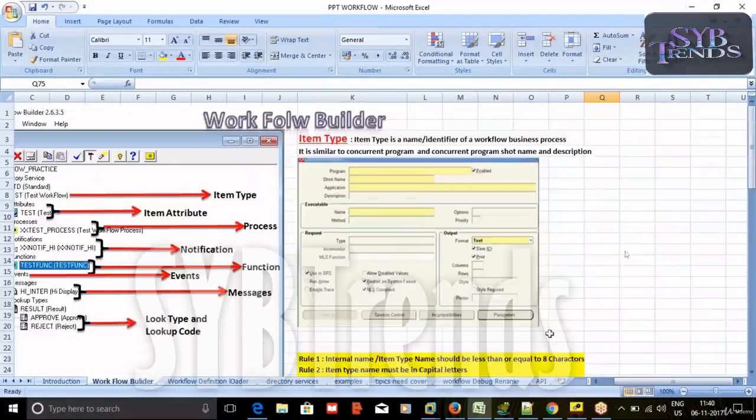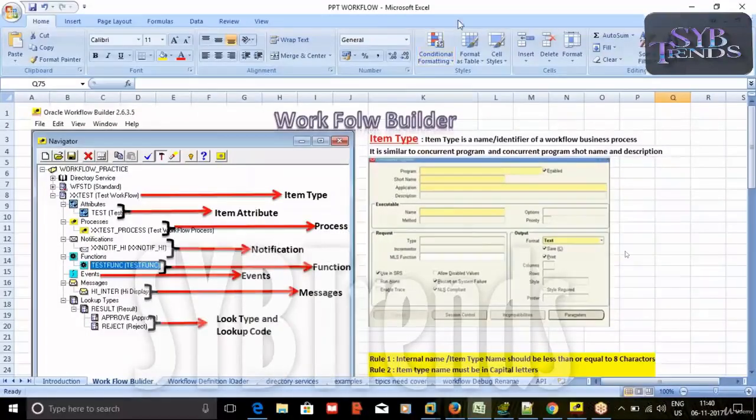This is about the components of workflow. In the next session, we will discuss these components with an example. We will discuss in the next section.